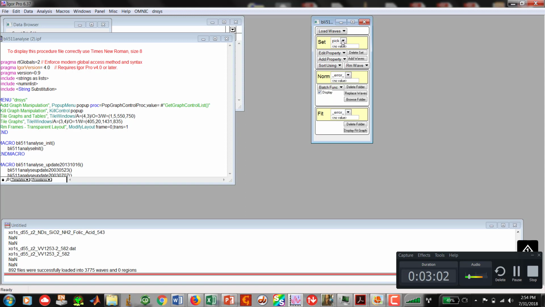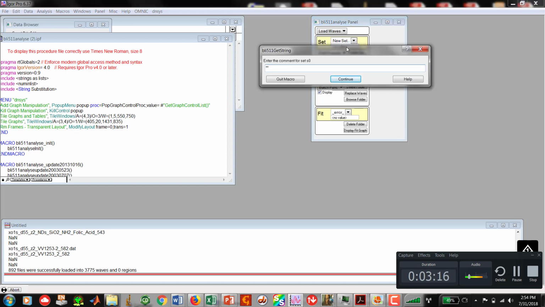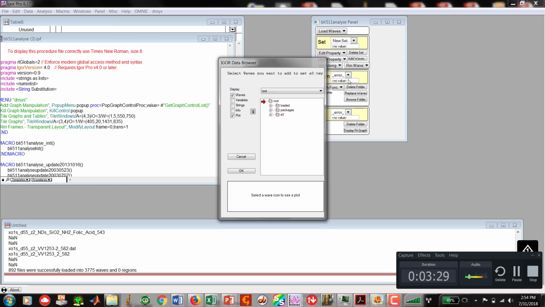Now we need to use the set. So the workflow in the analysis is from top to bottom. So from set to norm to fit. So the next thing I'm going to do is say new set, and for the new set, I'm going to call it the TEY data. And I'm going to select the TEY data here in a second, and I'm going to manually do that. And then it's going to ask for you to manually select that.